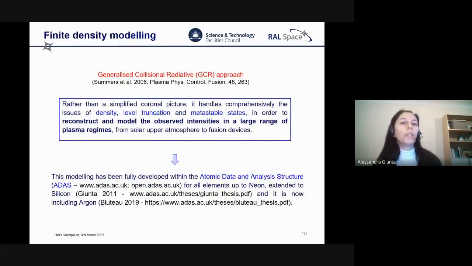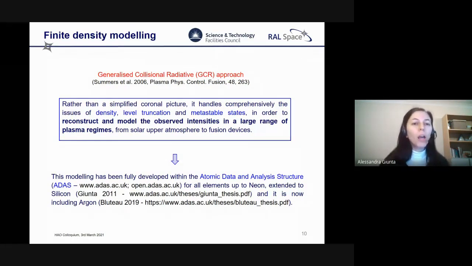we need to move into a finite density modeling. And this is approached by the generalized collisional radiative model, which is described by Summers et al. 2006 paper. And this model will handle at the same time comprehensively the issue of density, the level truncation, and also the metastable states, which actually can be treated as ground level when the density is not zero anymore.